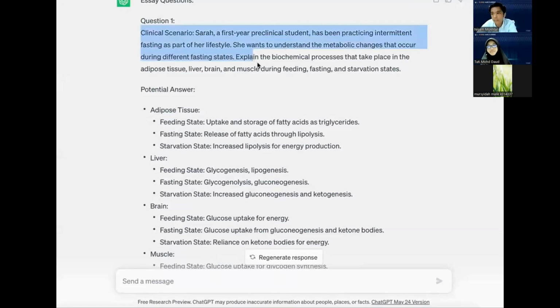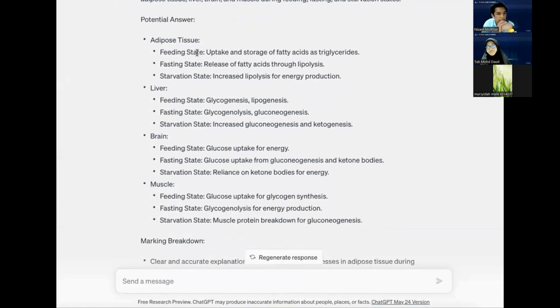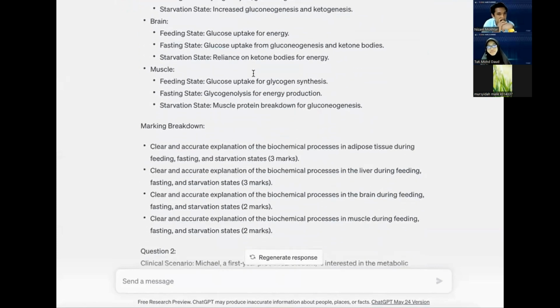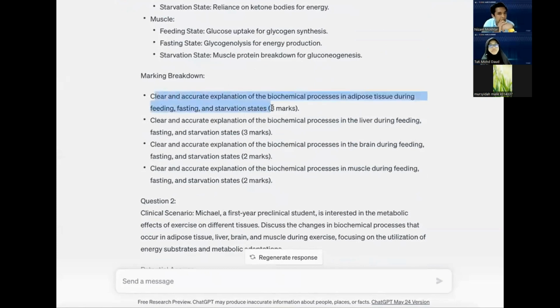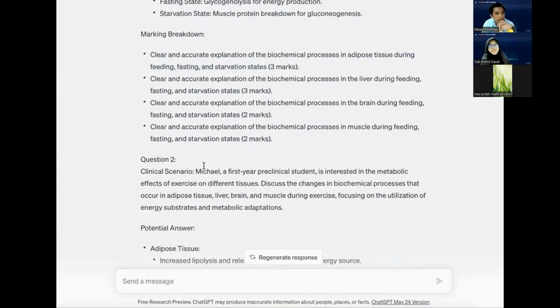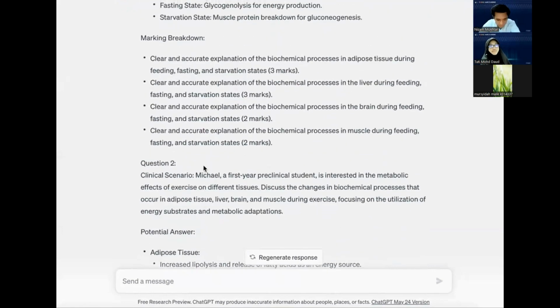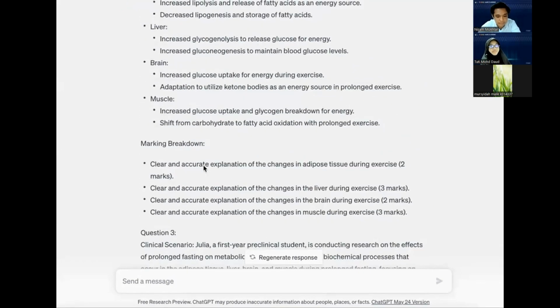So clinical scenario, Sarah, first year preclinical student has been practicing intermittent fasting as part of lifestyle. She wants to understand the metabolic changes that occur during different fasting states. Explain the biochemical processes that take place in the adipose tissue, liver, brain and muscle during feeding, fasting and starvation states. So ni adalah contoh jawapan dan macam mana kita nak mark kan. 3, 2, macam itulah kan. Kalau kita rasa soalan pertama tak okey, soalan 2, soalan 3.